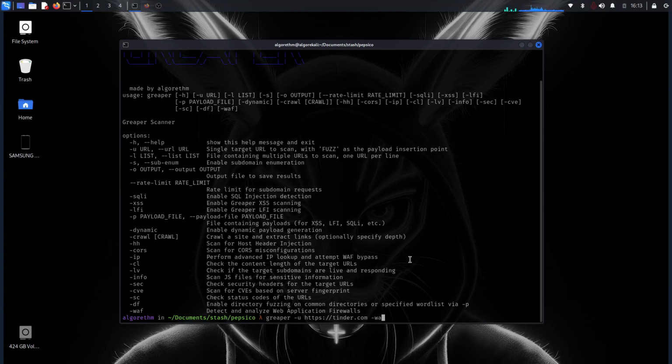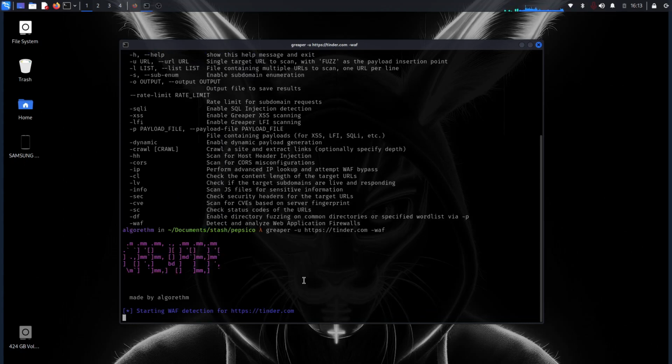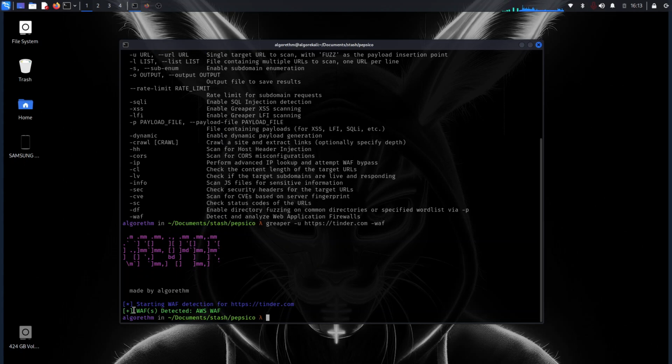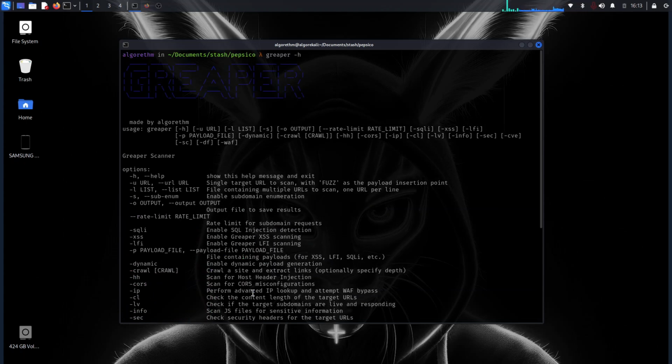Then we do the WAF. What it does is look for whichever WAF is connected to the URL, so that you can try to look at how you can bypass it. Because if you know the WAF, you know how to bypass it, or rather, you know some techniques that you can use to bypass it. That's all for Greaper.